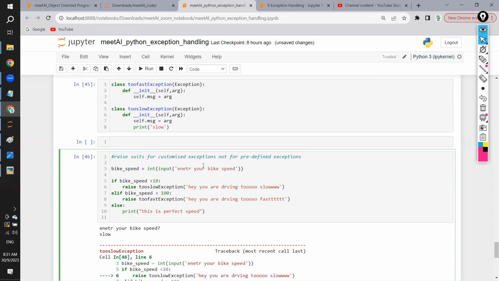Everyone, is this clear? Yes, Santosh. Meghna? Yes, sir. Okay.